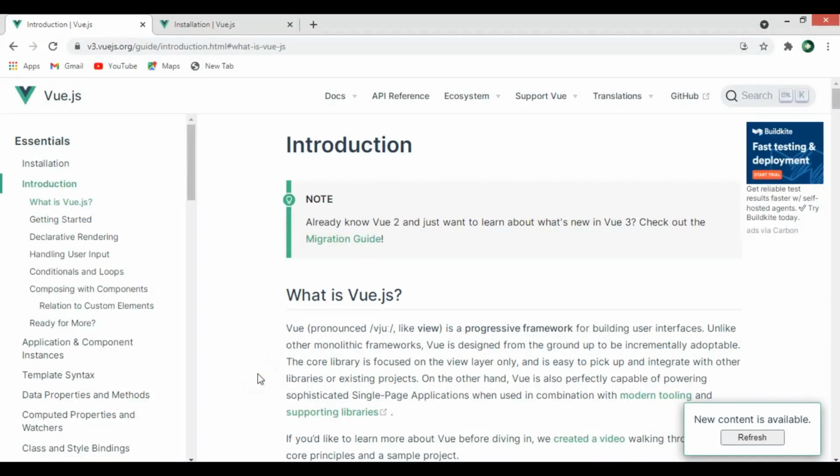Alright guys, now it's time to work on our front end. We have already created our Flask REST API. Now as we have already said, we are using VueJS, and especially we are using Vue 3. So you can see V3, this is the version, Vue 3 version.